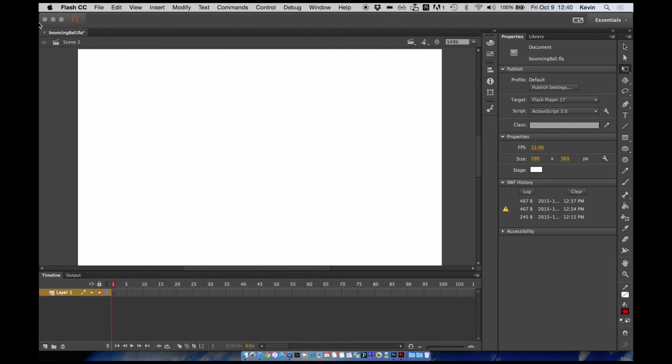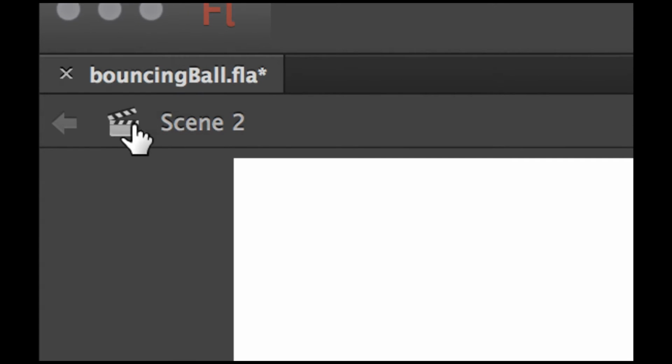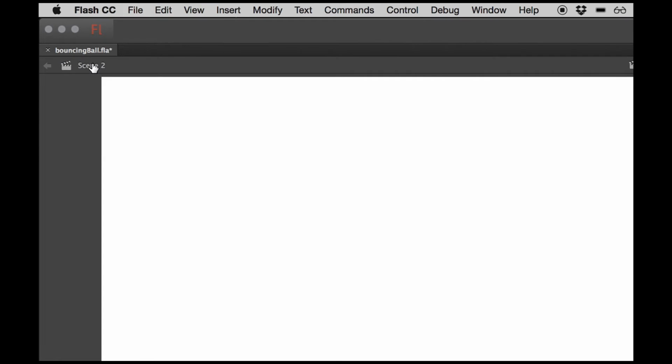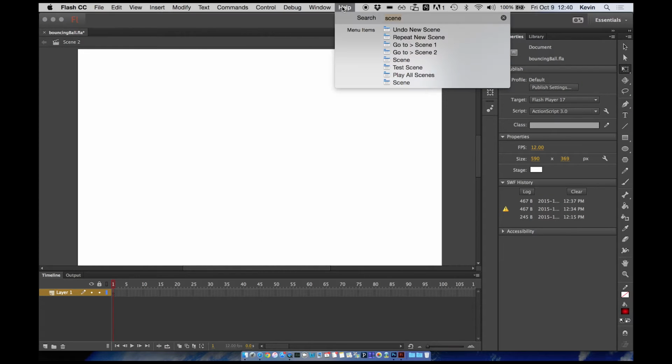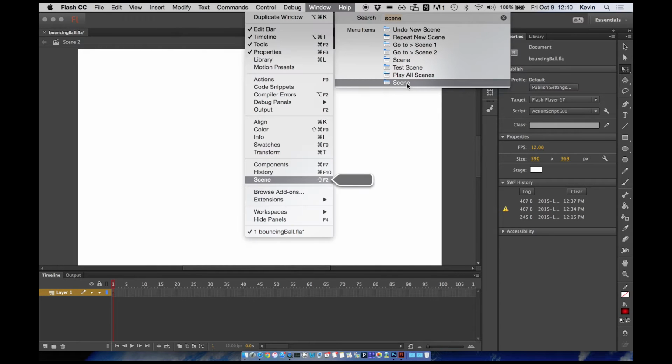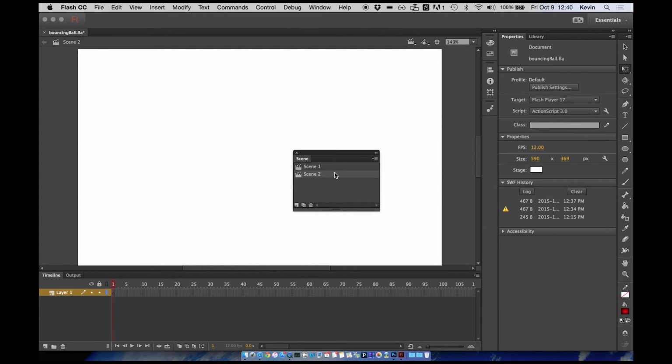Now up here, if we look very carefully, there's this little clapper board, right? That's a symbol from the filmmaking world. When we click on it, we can get some interesting things going on. We can jump between our different scenes. Well, wait a second, I can click on it and then double click and it's not doing anything. So how do I get back to scene 1? I don't know what I'm doing here, but maybe there's a scene panel. Maybe I can say window, and under scene, I can bring up this panel. Oh, there it is. Awesome.